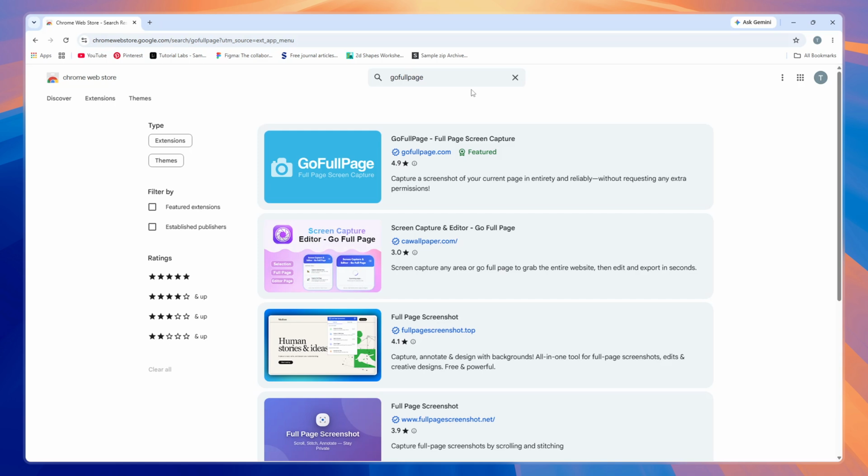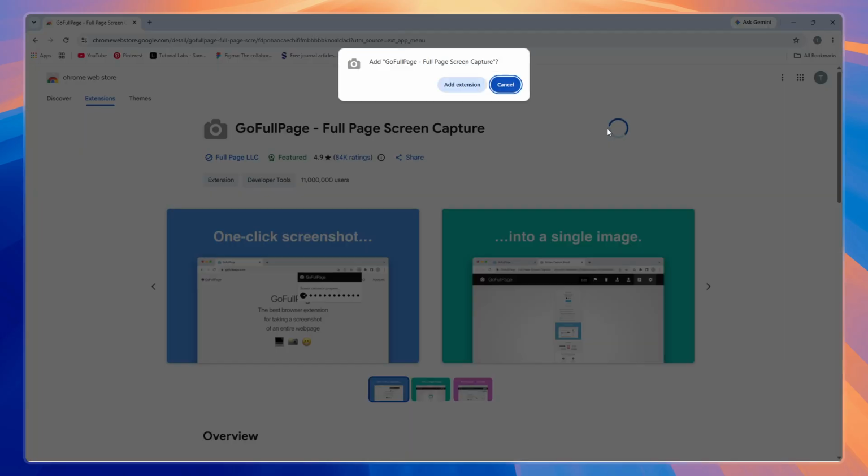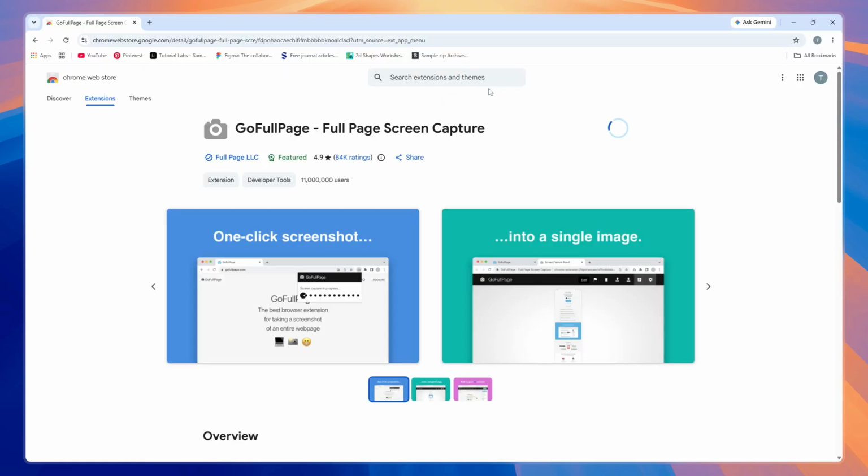After searching, you'll see the GoFullPage extension appear in the results. Click on it to open its dedicated page. On this page, you'll find a blue button that says Add to Chrome. Click this button and a confirmation pop-up will appear asking if you want to add the extension. Click Add Extension to confirm. Chrome will now download and install GoFullPage, which should only take a few seconds.